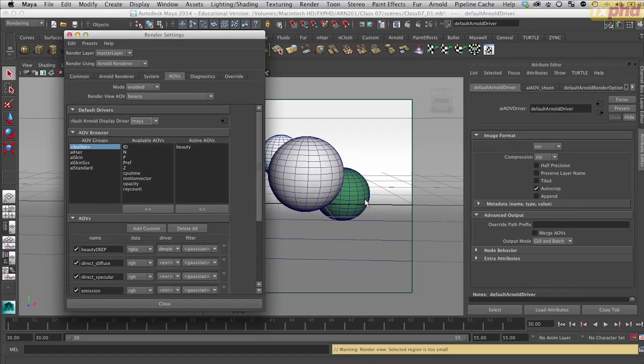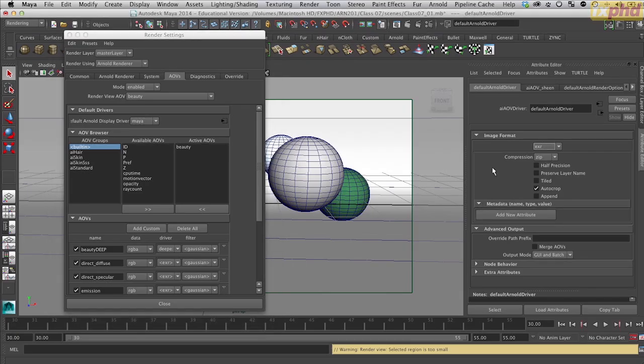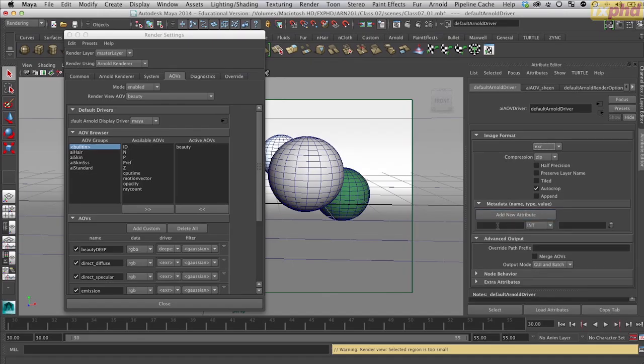Return to our AOVs. Here we have now the ability to say what kind of compression we want, whether we want to keep using auto crop, whether we want it tiled, etc. Now also in here we have this metadata name, type and value, and this can be really useful. So here I can add a new attribute, and I can say what I want this to be. So I'm going to have a look first at the data type. I'm going to say that I just want a string, some information, and I'm going to say that this is Arnold, and it's going to be the scene info.